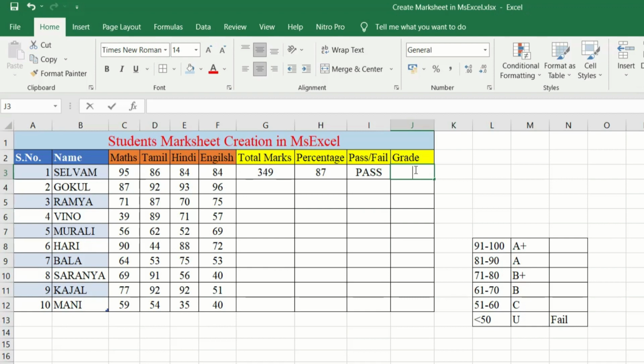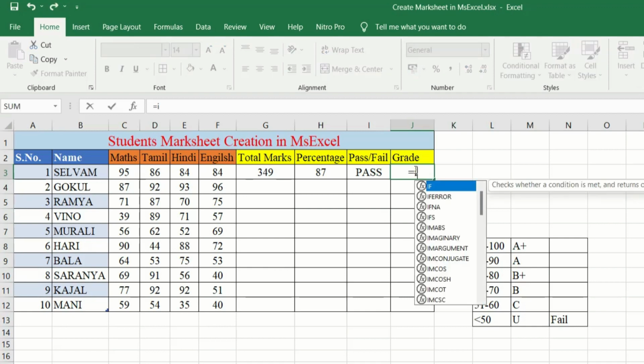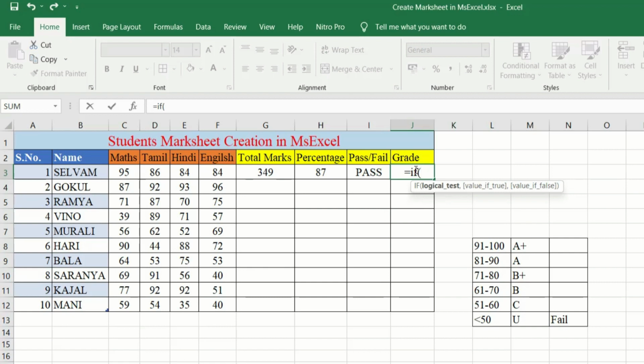So for that you have to type equal, and we have to type if. First of all, we have to check pass or fail. For that, we select the I3 cell, the I column and third row. If it is equal to pass, and this condition is true, then we have to give these conditions: 91 to 100 A plus, 81 to 90 A, 71 to 80 B plus, 61 to 70 B, 51 to 60 C, and less than 50.